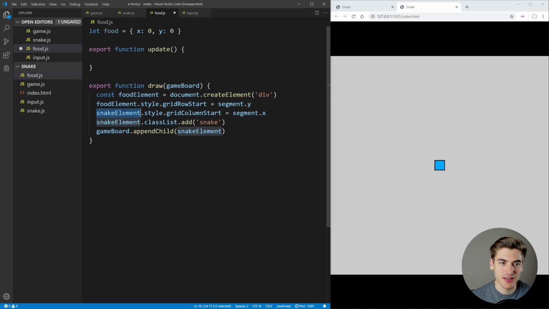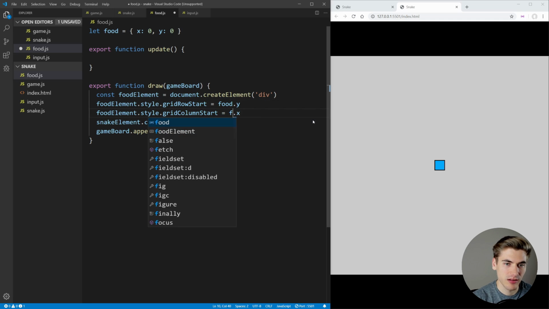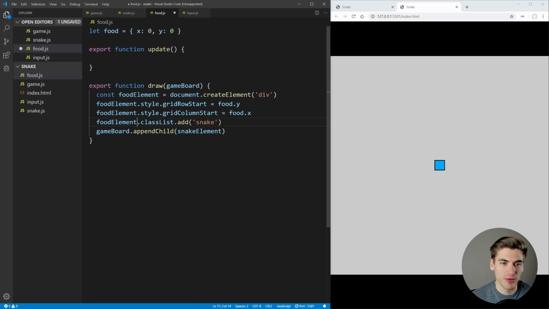And our food element style for the grid row and column start right here, they're going to be exactly the same, this y and this x, but it's going to come from food instead of segment. So we can set our food here, and we want to add a class of food to this instead of snake, and then make sure we take our food element and add it to our game board. So now we have that done.